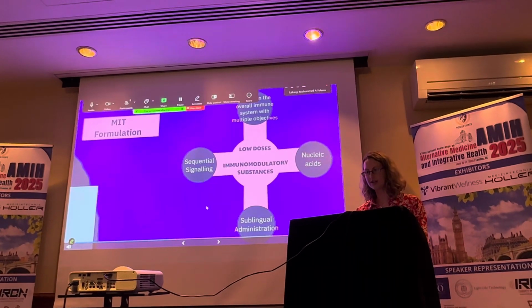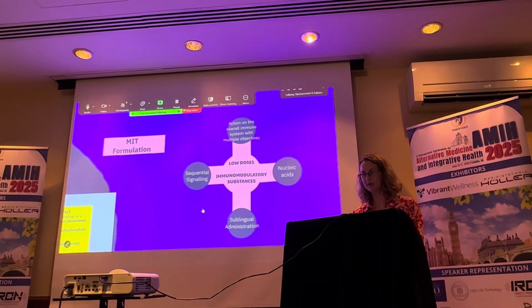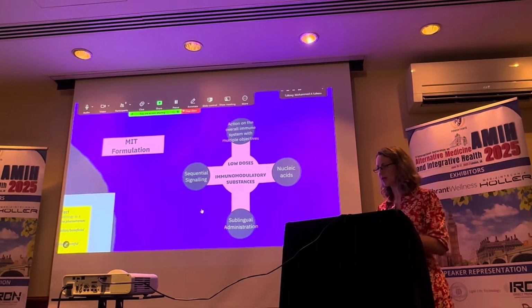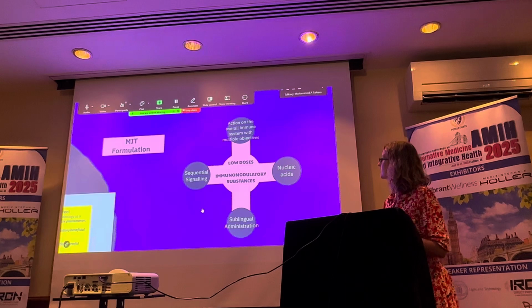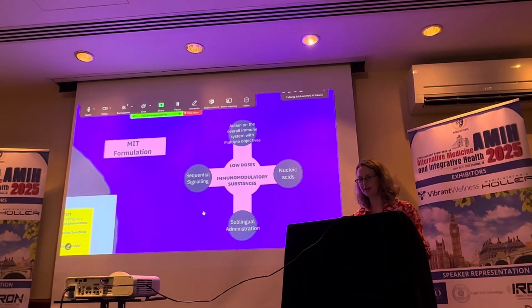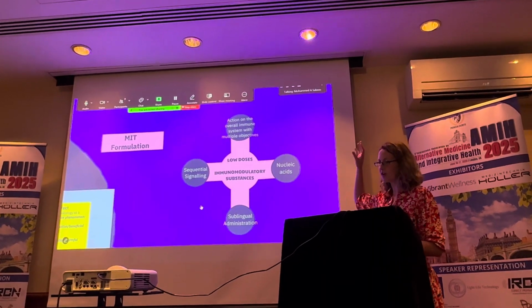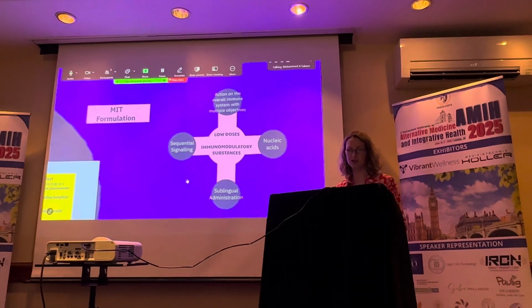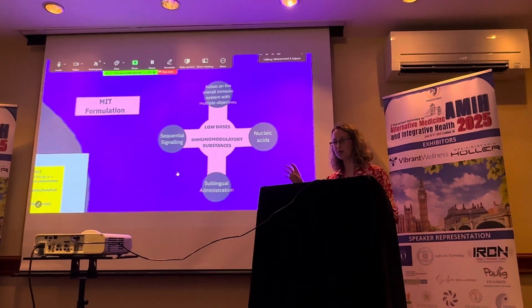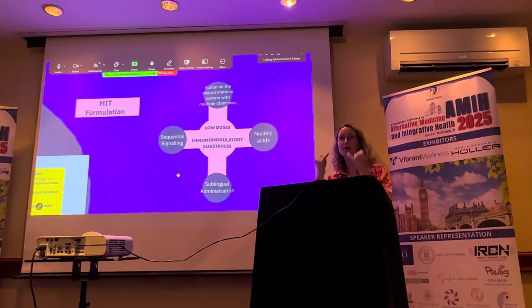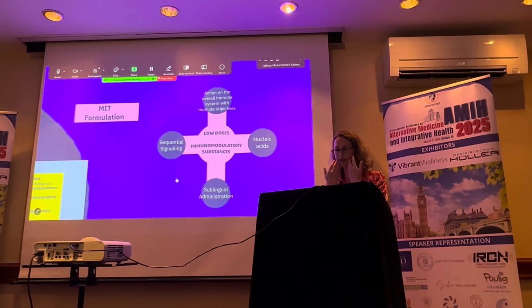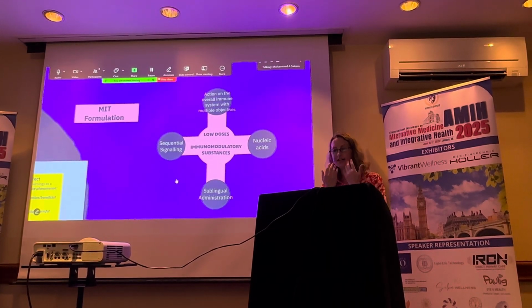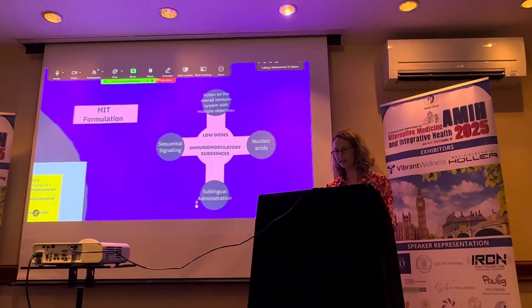And this is just a nice little graphic summarizing MIT, as we call it, microimmunotherapy. So it's low doses of immunomodulatory substances, it has an action on the overall immune system with multiple objectives, which you'll see in a moment. It utilizes nucleic acids. It's sublingual administration, so it actually works on the capillary level of the oral mucosa, and it's sequential signaling, which we'll see in a minute.